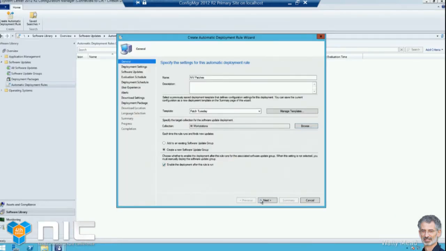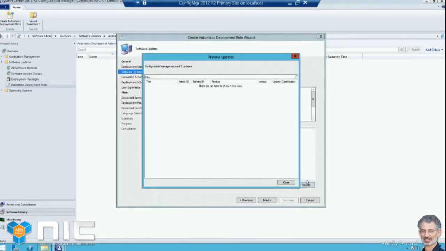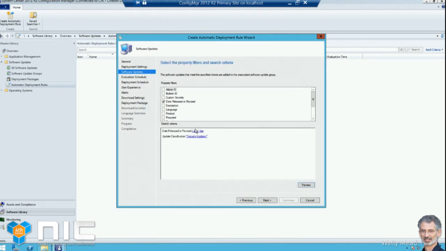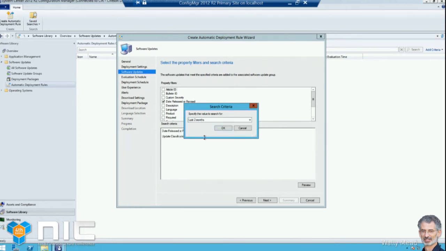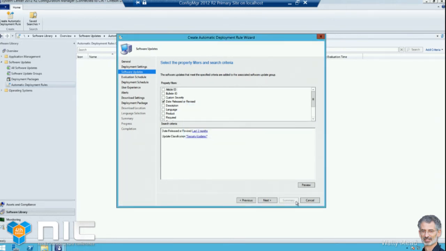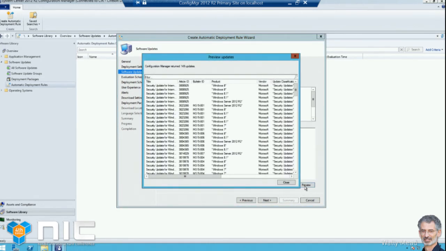Okay. We'll take the defaults there. I'm going to go ahead and change my release to revised. Here's my preview button. If I click preview, I shouldn't have anything here. Yeah, I haven't synced anything in the last day. So I'm going to say I last synced, I think it's 3 months in this image was the last time I have any. I guess we can try 2 months to see if I have anything in there for security updates in the last 2 months. Yeah, 149 security updates in the last 2 months been released.